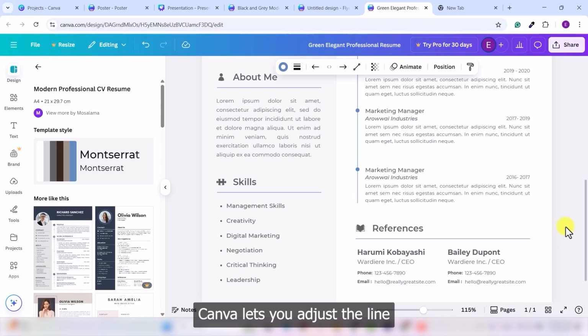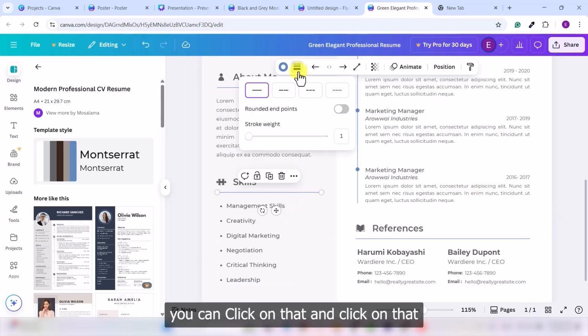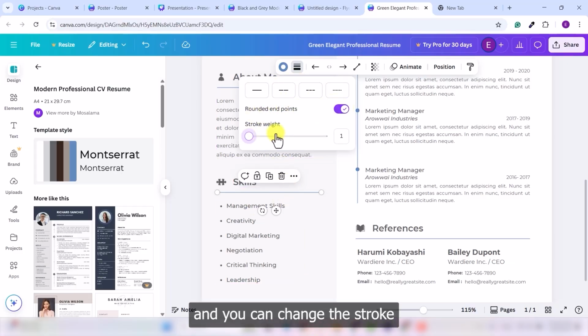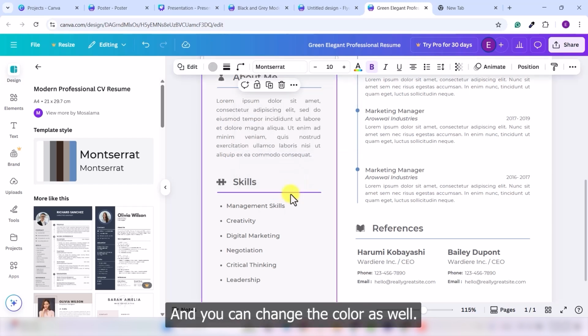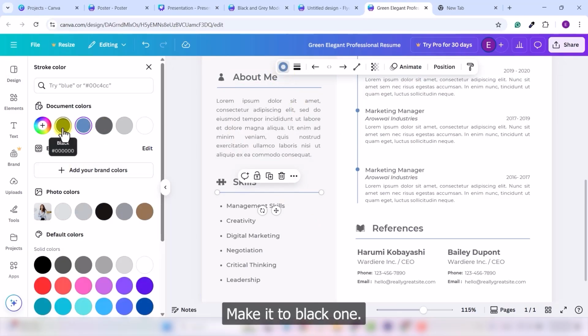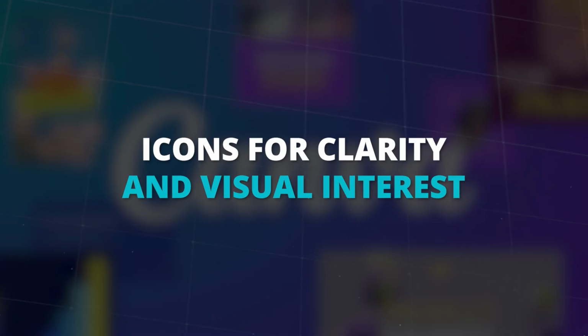Canva lets you adjust the line thickness, length, orientation, and color, so they match your overall design theme. For example, you can click on that and click on that to increase the length or make it dotted one, more dotted, extra dotted. You can make it round ended points like in here, and you can change the stroke weight as well, so it makes it a little thicker. And you can change the color as well. For that, you can click on that and click on that, make it a black one, so it turns into black.